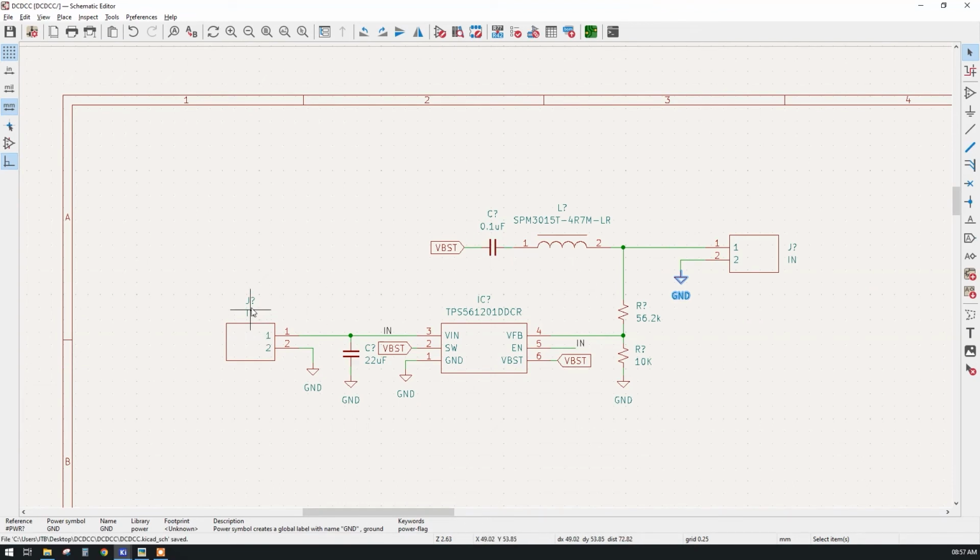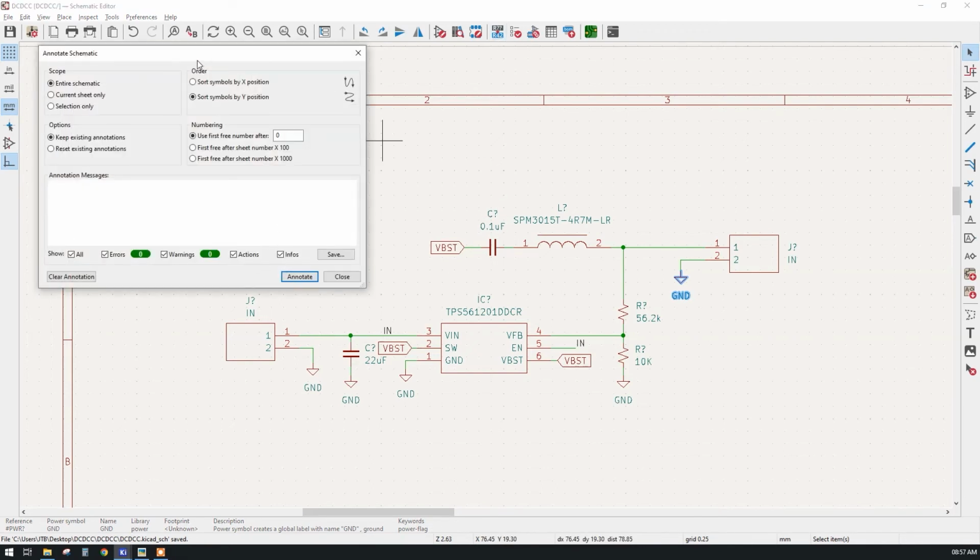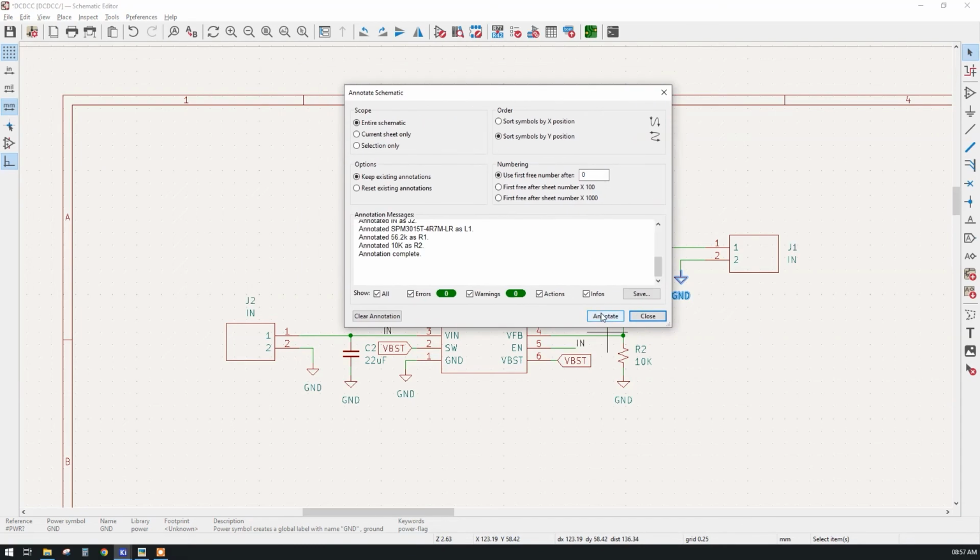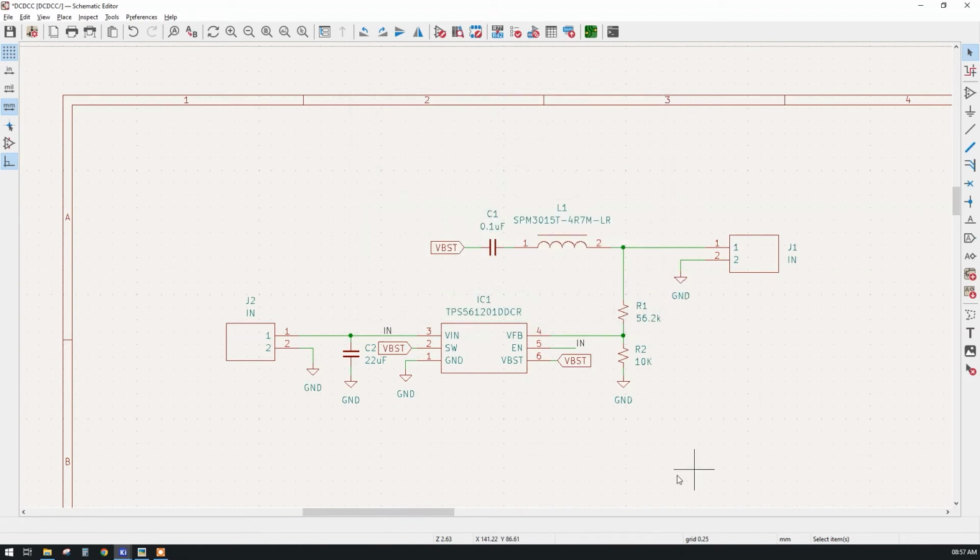Now we want to give numbers to all the components. So click on this designator and click to annotate the schematic. After annotating, all the symbols are annotated successfully, and this is our schematic.